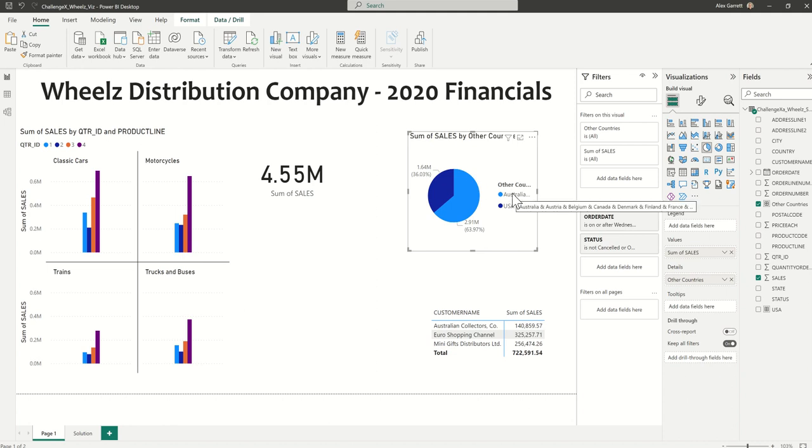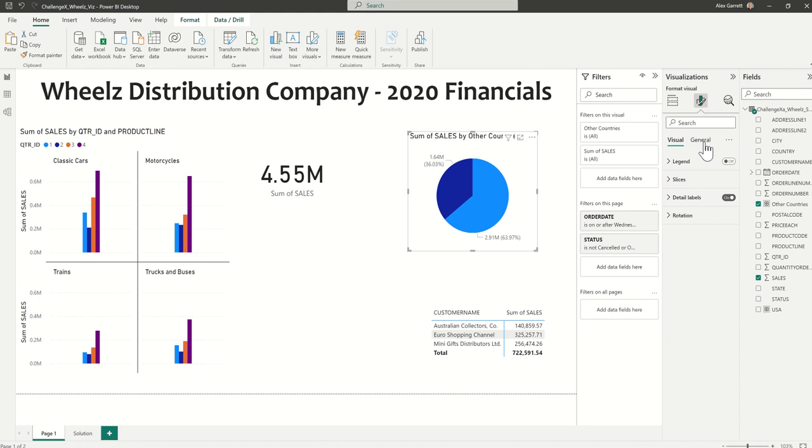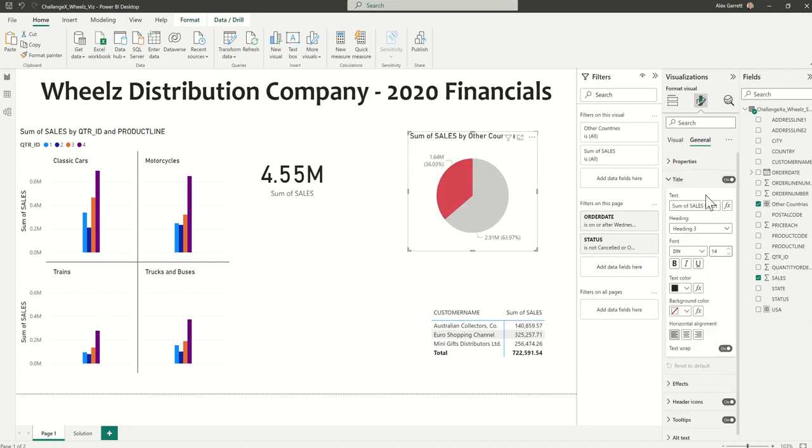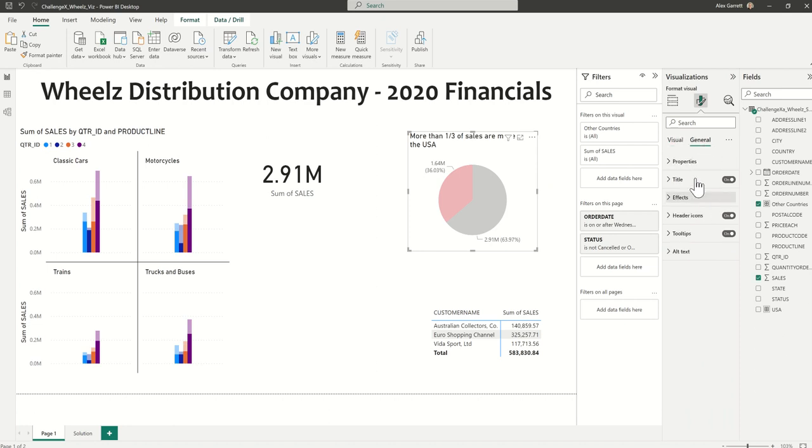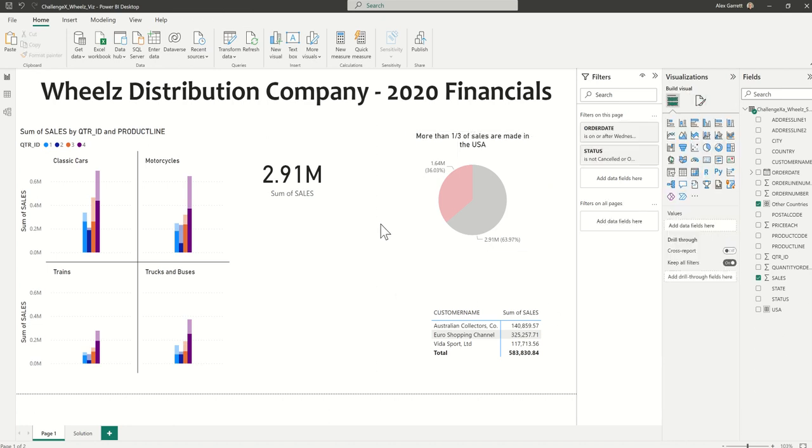Now this legend isn't super helpful because it actually is trying to display all the countries included in other countries. So I'm going to remove this legend, but make this visualization a little bit more understandable. We're going to gray out what we don't really want to see, and we want to highlight the USA sales. I'm also going to include a title like more than 1/3 of sales are made in the USA. You can format this how you want, make it look pretty. You just want people to understand what this visualization is trying to say when they see it.